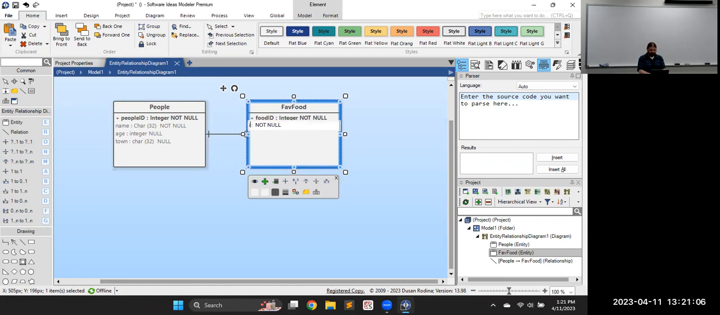Add in the item, what it actually is. It's just going to be a name, so maybe 32 characters. And then add in FK for our foreign key over to the other table. I'll give it the same name.